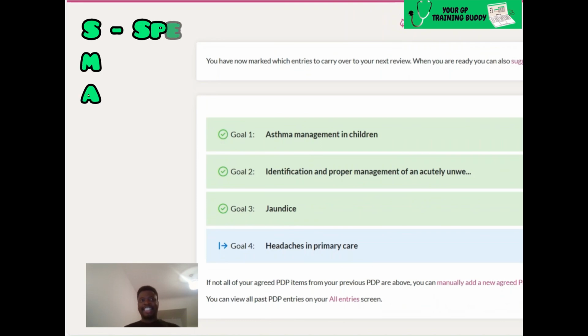Number one is that it needs to be specific. It needs to target a specific area of improvement. Don't write a PDP saying you want to become a good GP, a good doctor. You want to learn how to manage chronic illnesses. No, don't do that. Rather specify it.